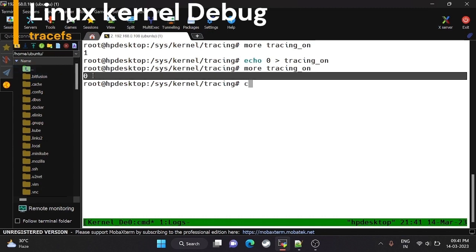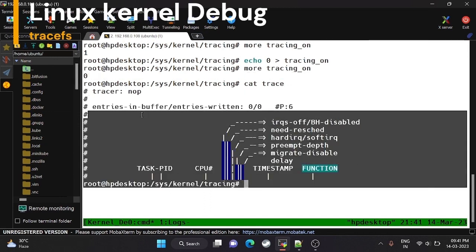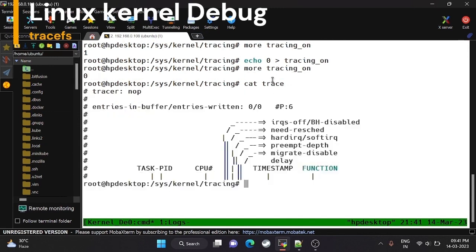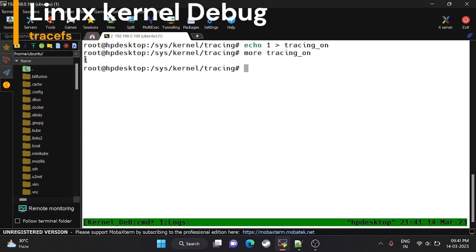You also have a file called trace. Here you can check. See, here the tracer is nop and tracing is off, so it will not show the actual tracing logs. Currently it is off. Now we'll try to switch it on. How to switch on? Just put 1. That's it. So now tracing is on.